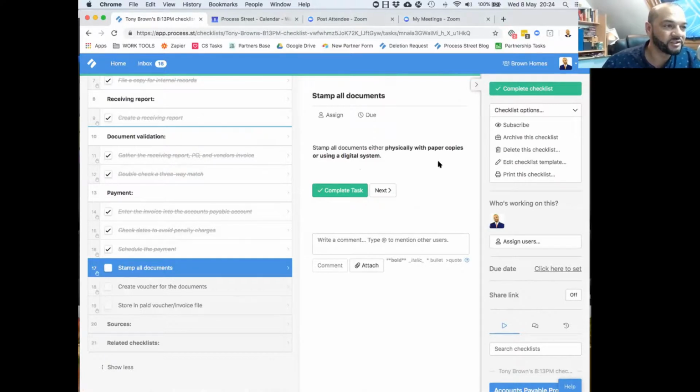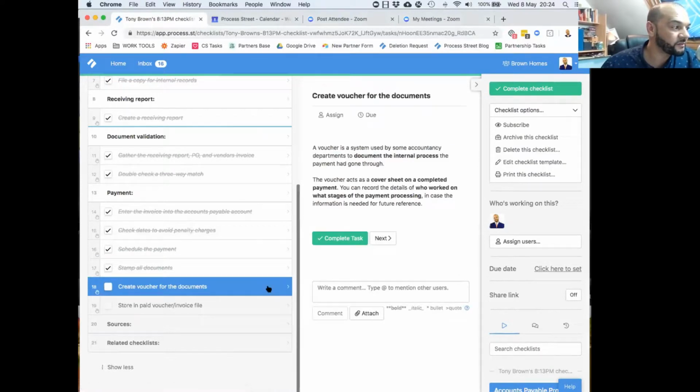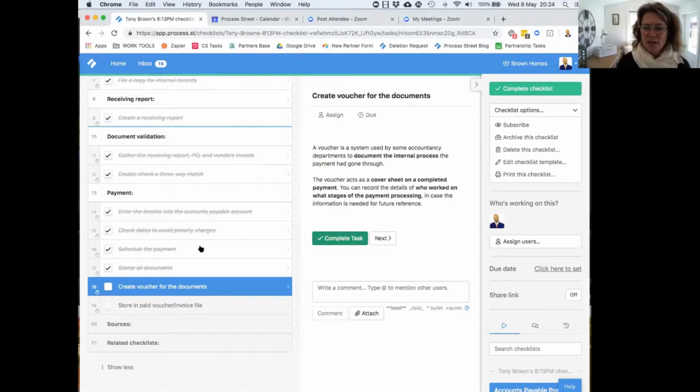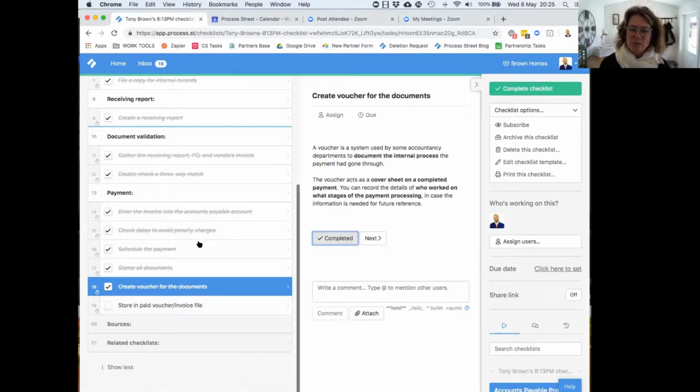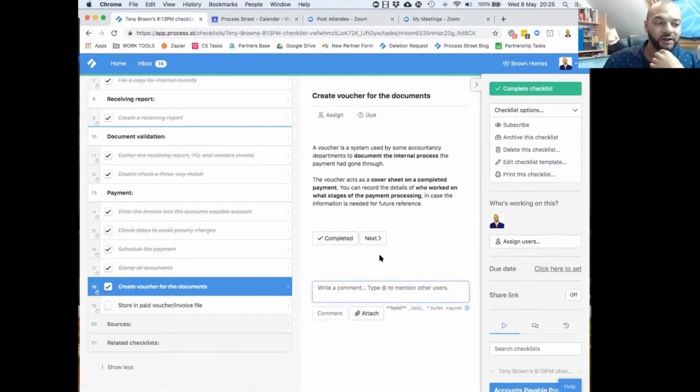Stamp all documents. So again, it's giving you some steps which link to your physical process here. So let's stamp all the physical paper copies or use a digital system. So yeah, we've done that. We can move on. I like that you can add a comment. And so when you type in add, obviously you're letting other users know they have a role or there's something they need to know. That's right. Yeah. So does it ping them?